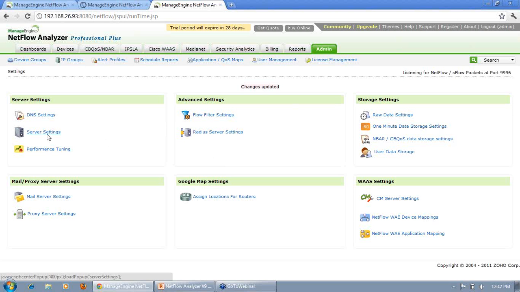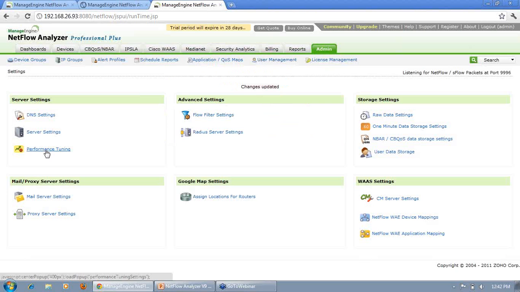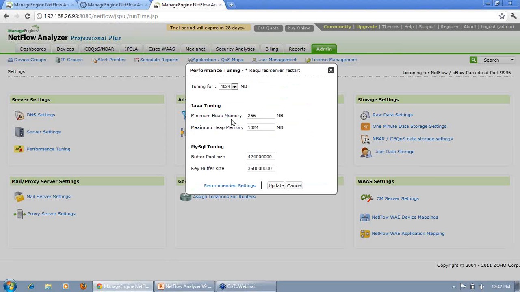And the server settings, that is, the listener port, web server port, and top records can be seen over here, and you can update it. And the next part is a major enhancement, performance tuning. If I have an 8 GB machine and I want to tune it, I can click on 8 GB, and it will automatically tune by itself and update. Once you click on update and restart the service, the tuning will automatically take effect.